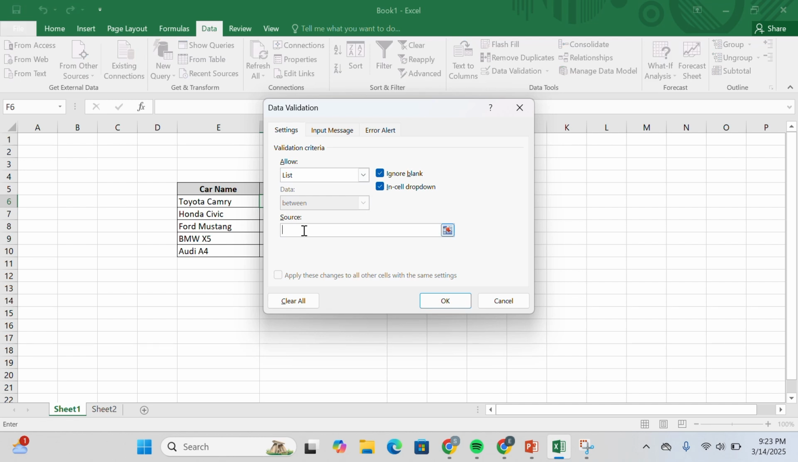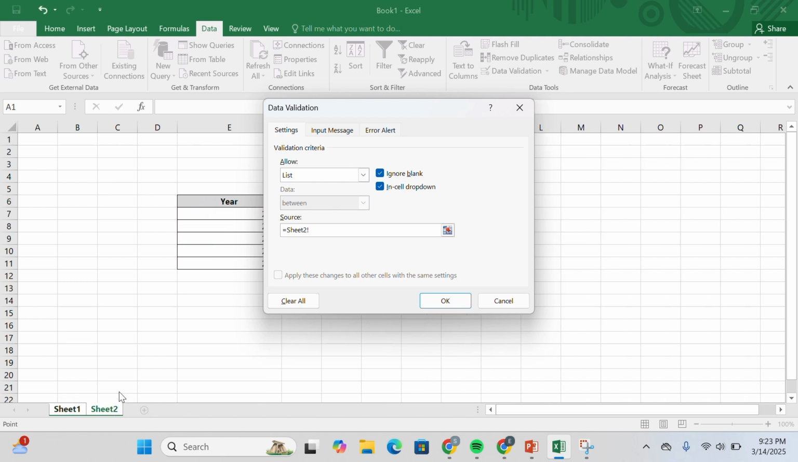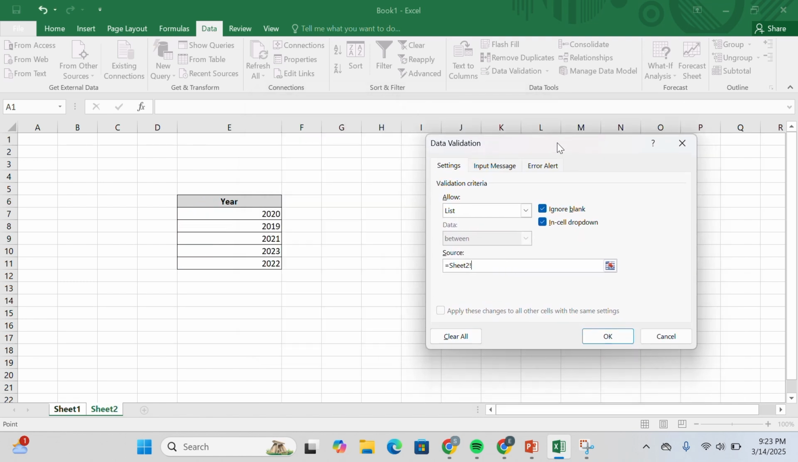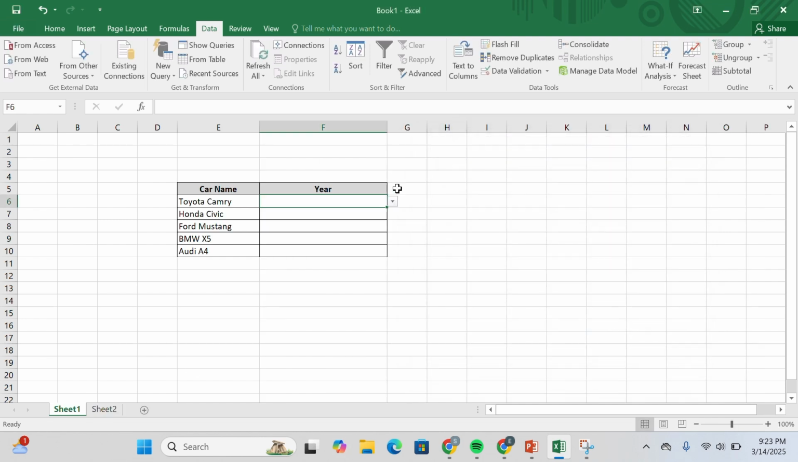In order to get the source, head over to the sheet that contains your years or the data for the drop-down list. Then select the full list over here like this and press OK. Now here you can see that a drop-down icon appeared, and when you click on it, you can select any value from this list.